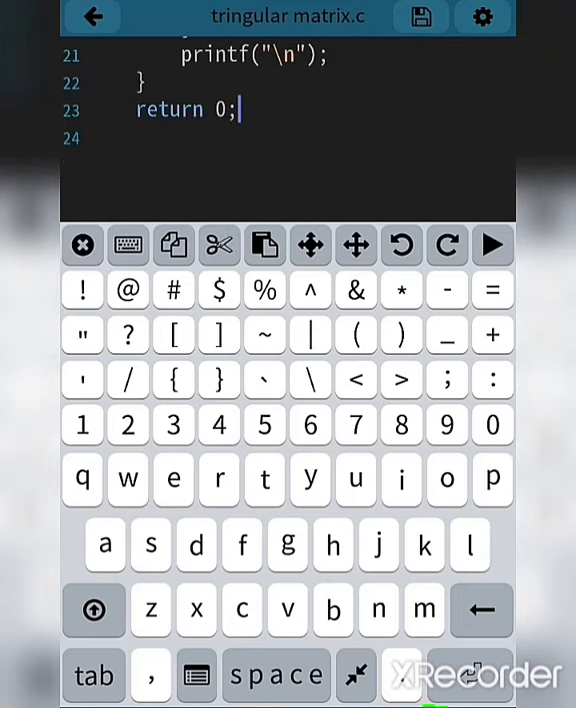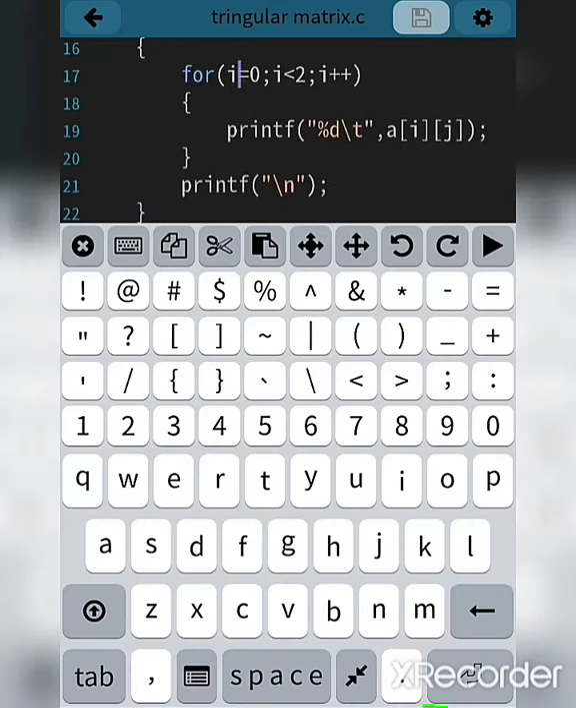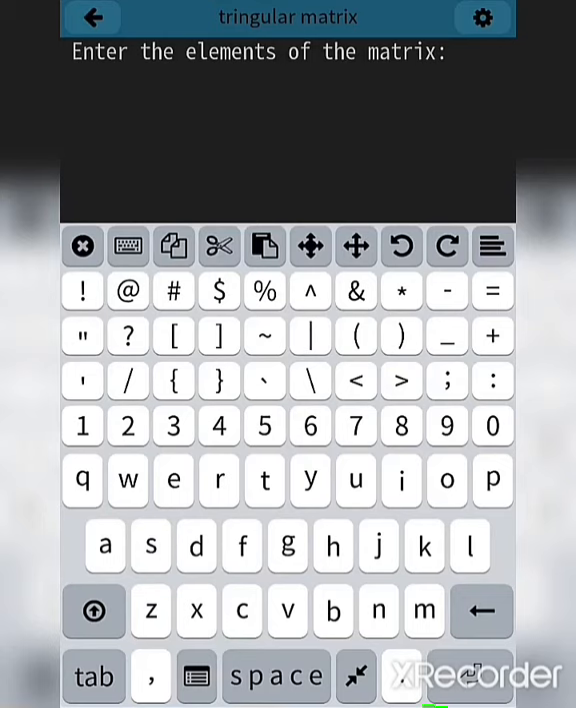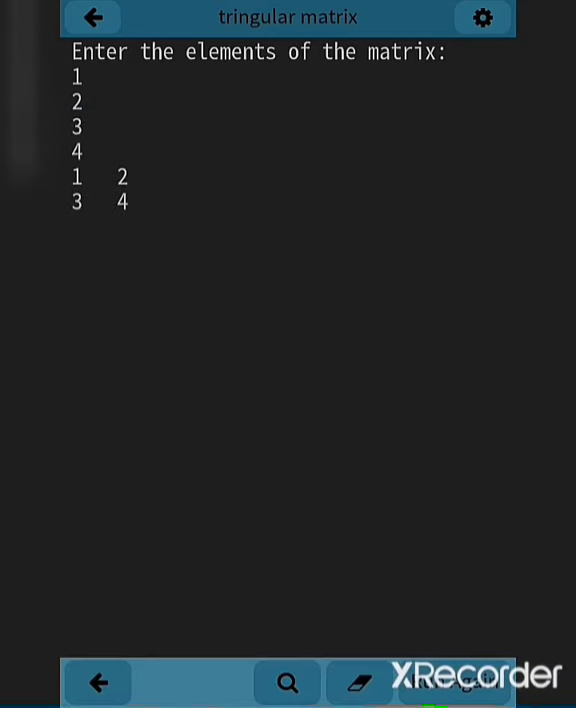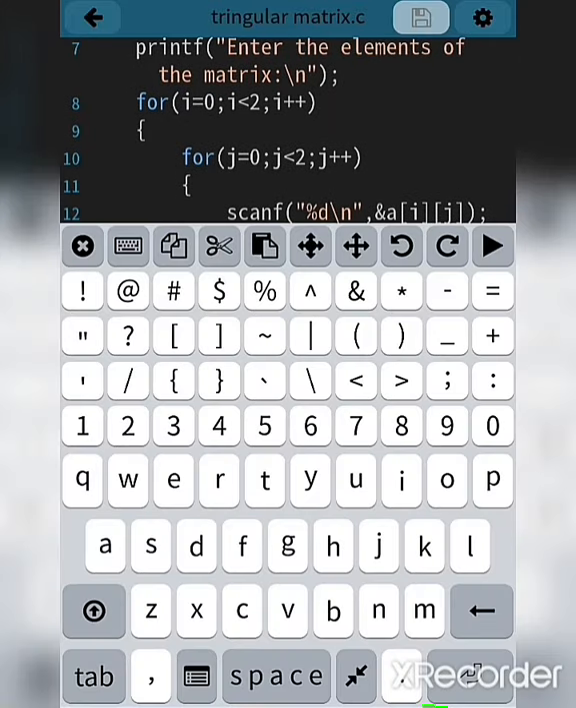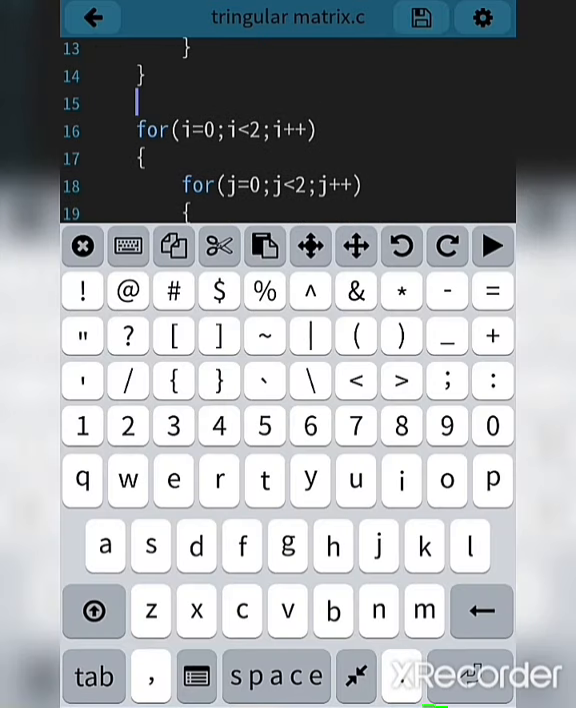We are going to check whether the program is running or not. Let's check it. Before that we have to replace the i in the second loop with j, so that the program will run for both the values of i and j. The elements of the matrix are 1, 2, 3 and 4. Yes, here is the matrix. Let's beautify this program and write here a printf statement telling us that this is the matrix.